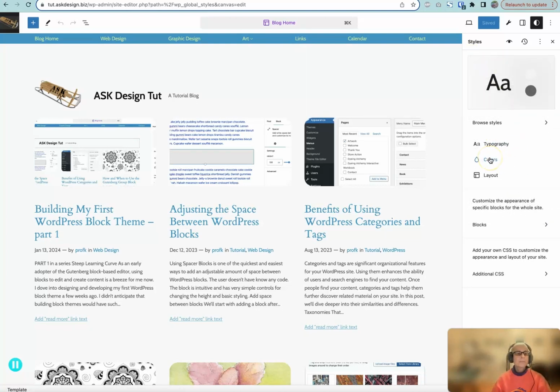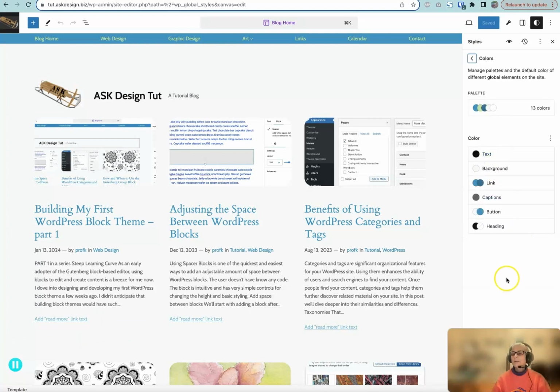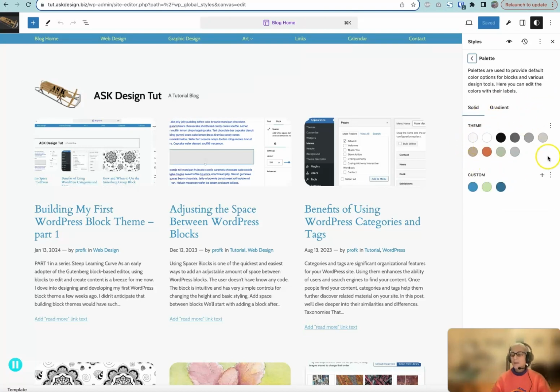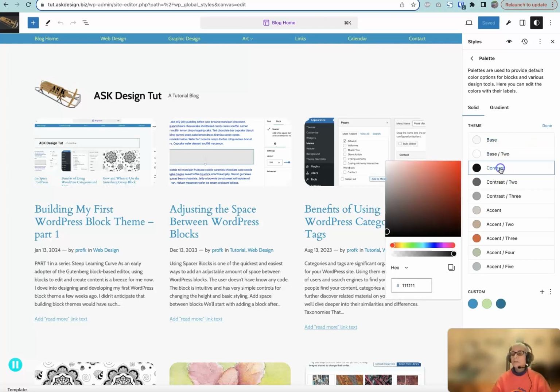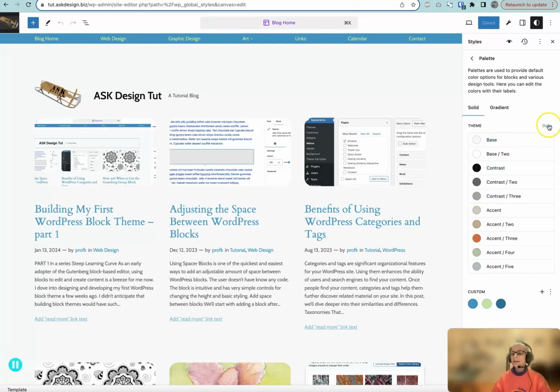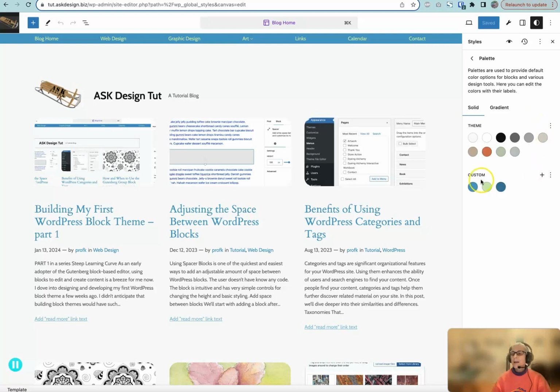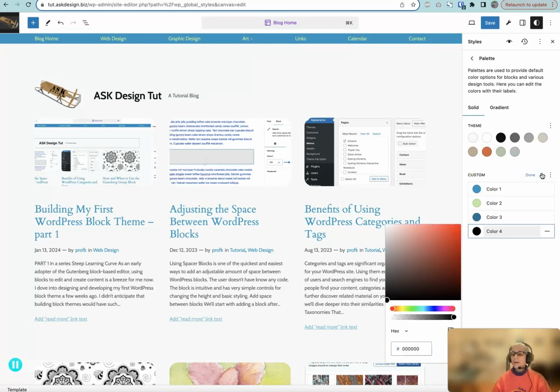Next, let's look at colors. A couple of things to note. Here is the palette. So the theme comes packaged with its own palette. You can open that up, show the details, directly change them if you want with another color, or I take a different route. I leave those alone and I add my own custom colors. So I've added 3 here. I'm not going to add a fourth one.